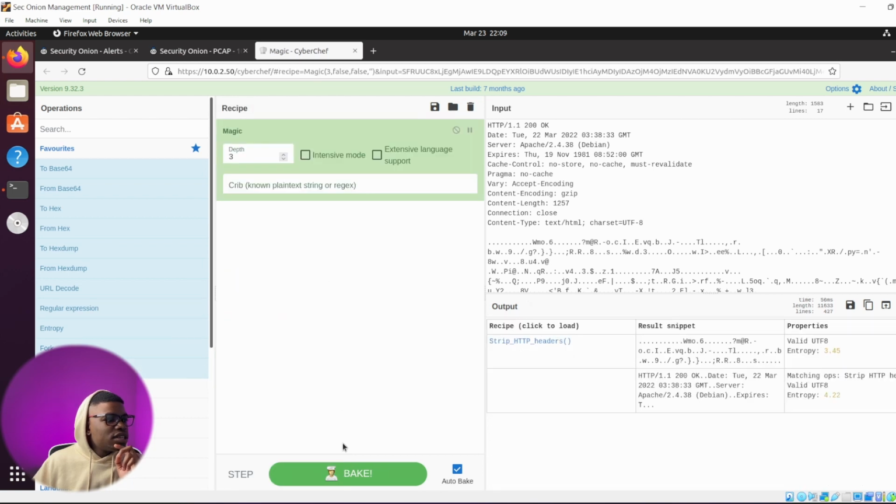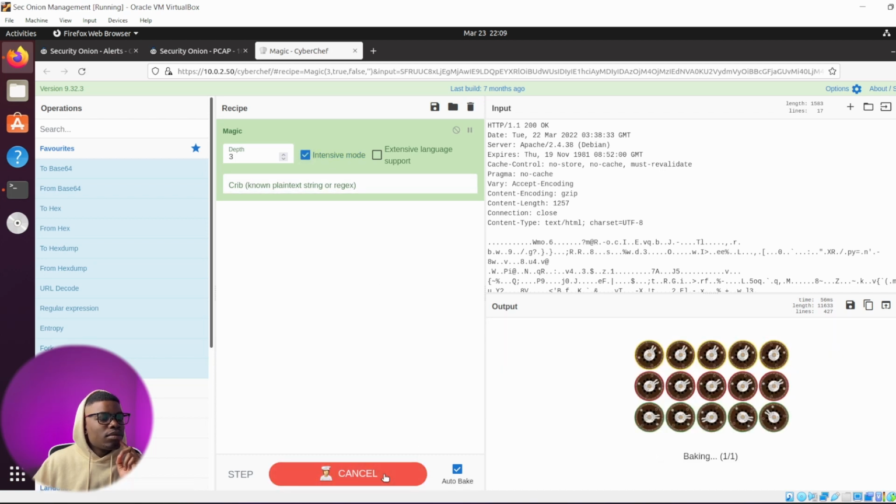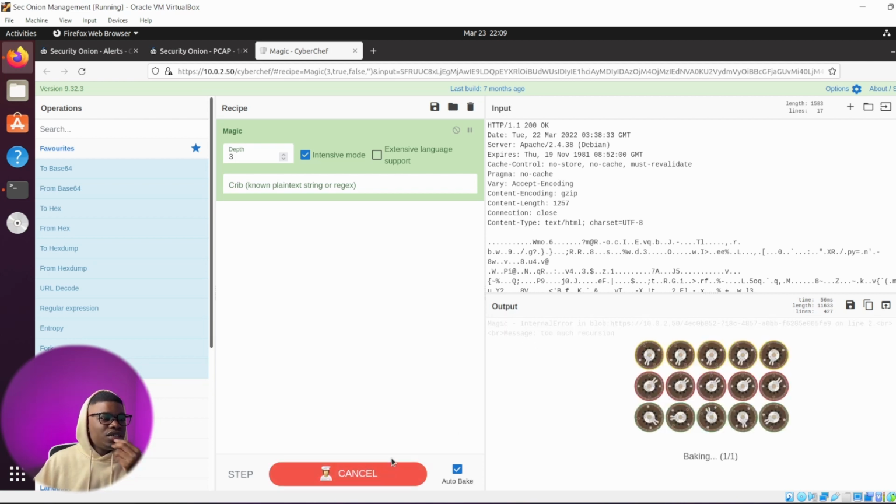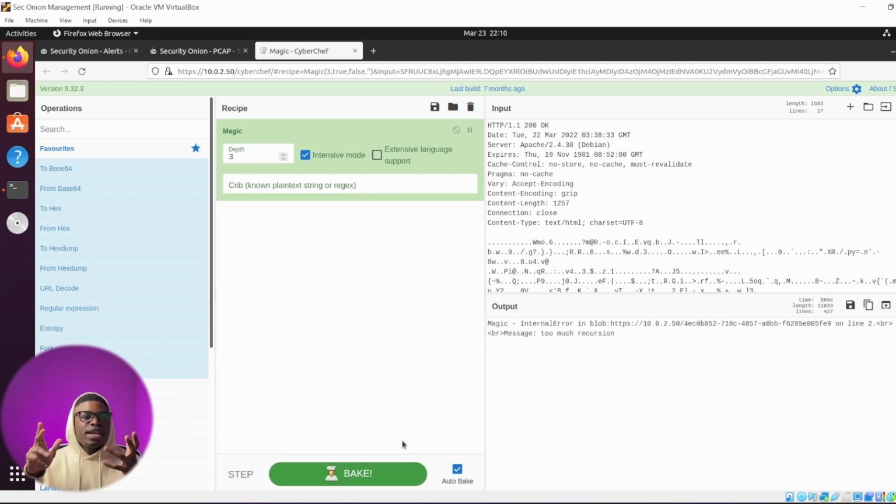Magic, bake, intensive mode maybe. Come on. Recursion error. Too much recursion. Nah, bro. We're just being a dumb analyst right now. A noob analyst. You know what? Whatever.